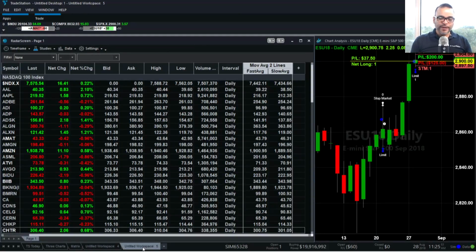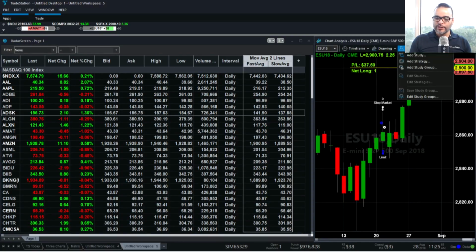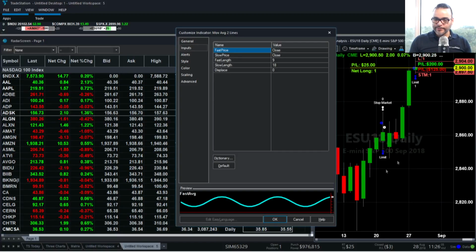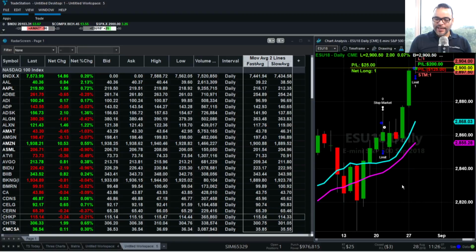Let me go over here to my radar screen because I want to do something. I just applied a moving average to 100 symbols. I'm going to do it right here on this chart. I'm going to add a study. And I'm going to do the moving average 2-line here as well. And I want to link the two windows together.